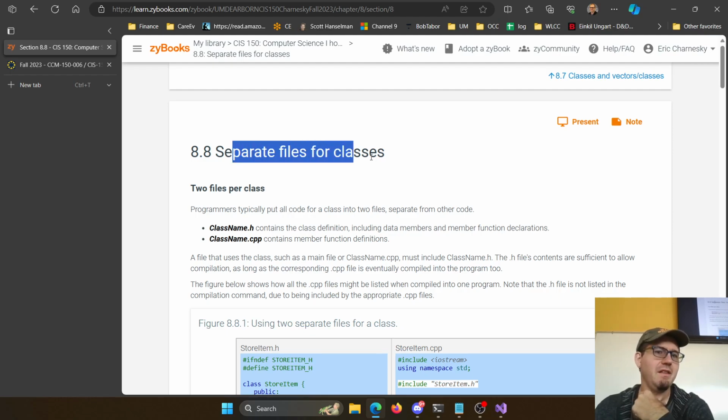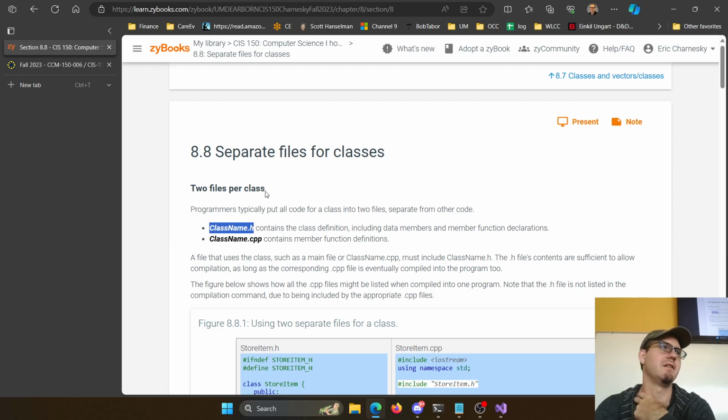Separate files for classes. I like separate files for classes. You can put everything in an H file. H is for header. There's H and there's HPP files. H is the original C and C++ headers. We still call them H files. You can be HPP if you want to be a C++ header file. It doesn't matter much as far as I care. Some people care a whole lot, which is fine.